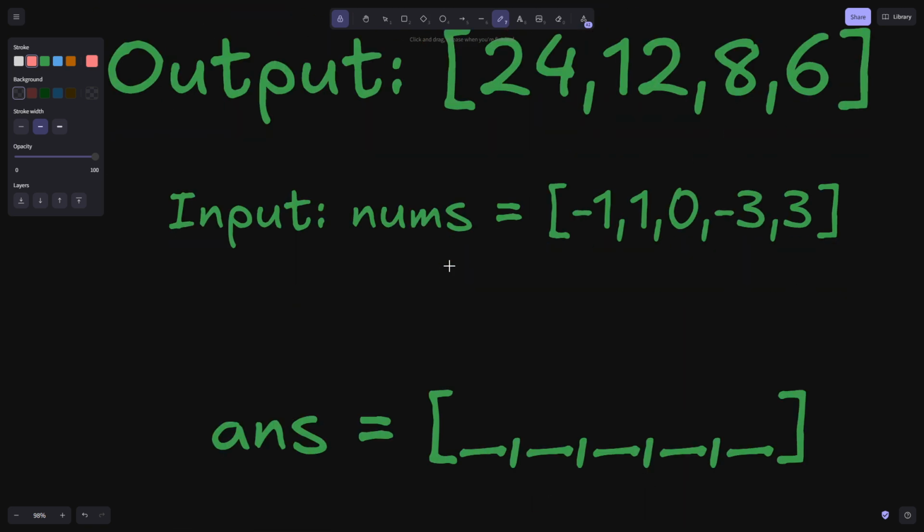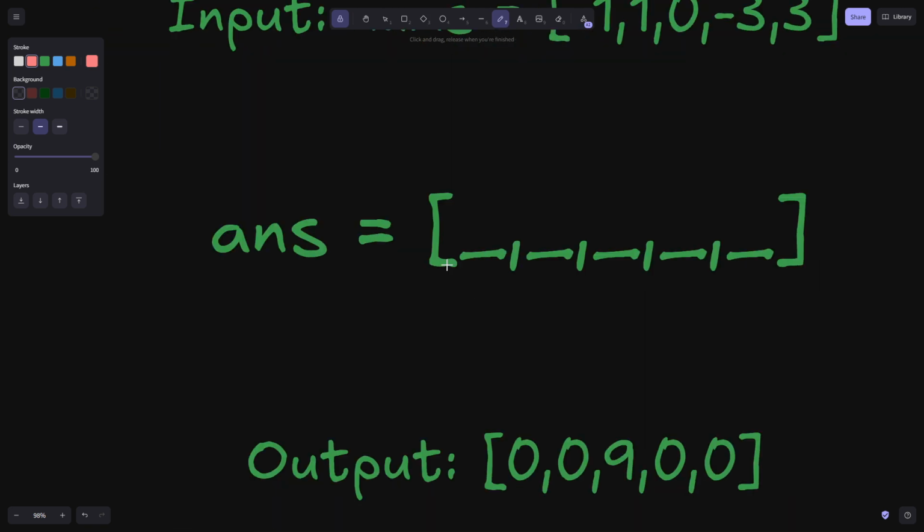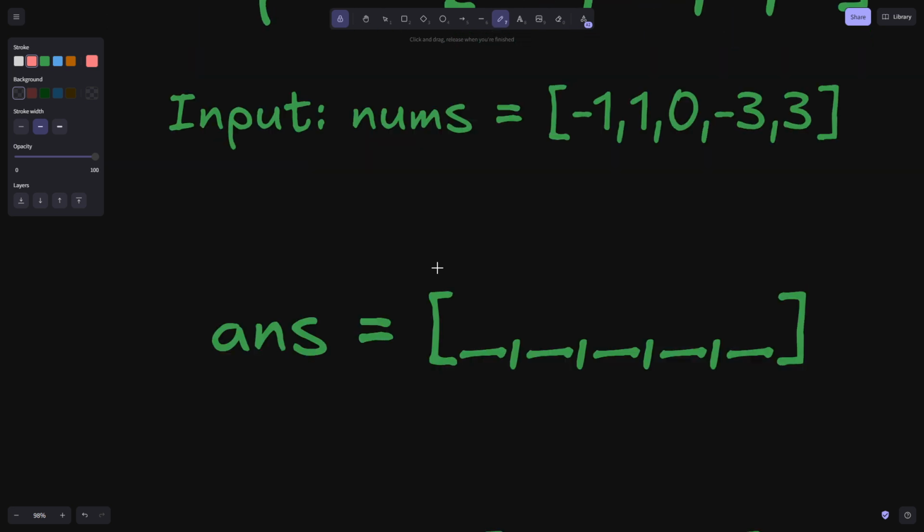Okay, so now we're going to do the same thing, but for this example. So we're going to initialize, these are all initially 1, right? It's not an empty array. Okay. So let's do the prefix. Okay. So remember, answer of i is answer of i times prefix. So prefix is initially 1, so 1 times 1 is 1.